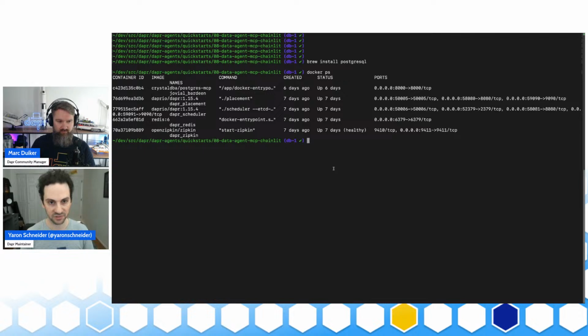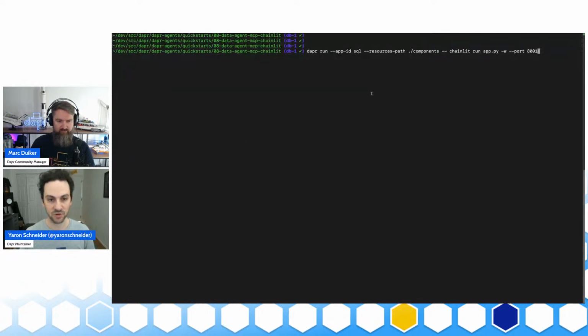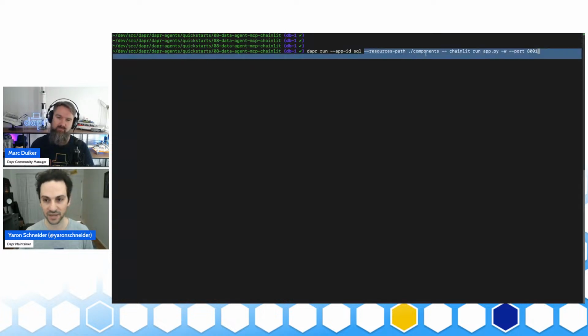So now let me just clear and run the agent itself. I'm going to do Dapr Run. Dapr Run is a CLI that allows me to run both Dapr and the Python application. And I'm giving it an ID. This is just a unique ID for my app. I'm calling it SQL. It can be anything. This is a resource path to my components folder. This is not important at this stage.